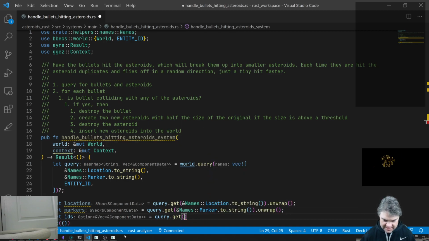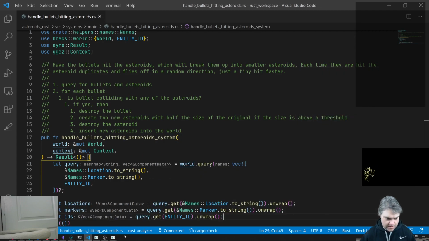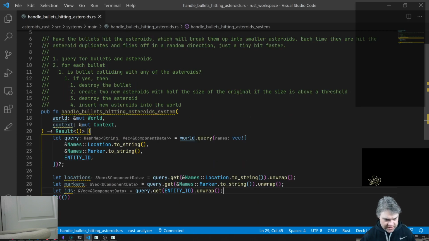So you're just the entity IDs. Okay, so now we have these locations, we have the markers, we have the IDs. It's our reference to the vector of these components.